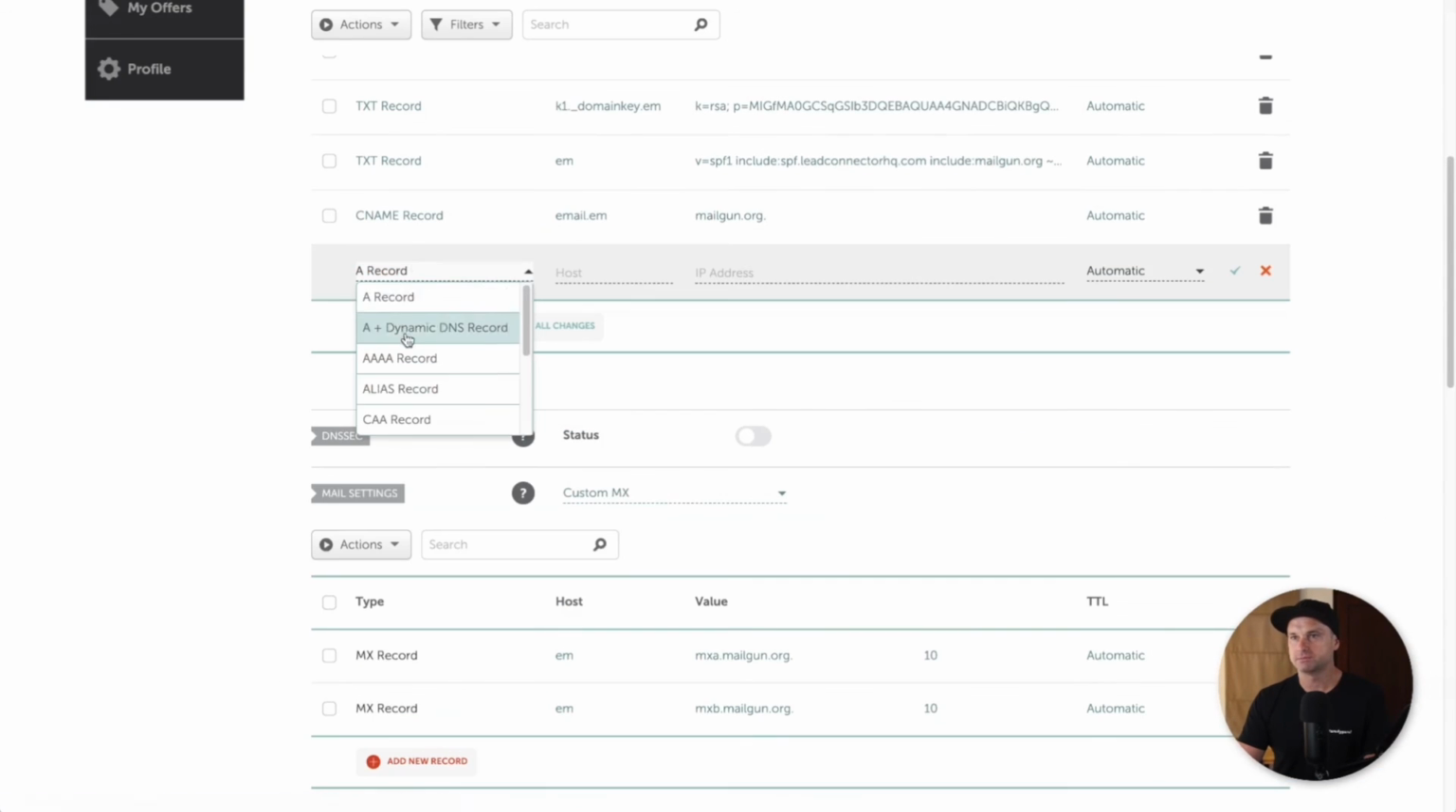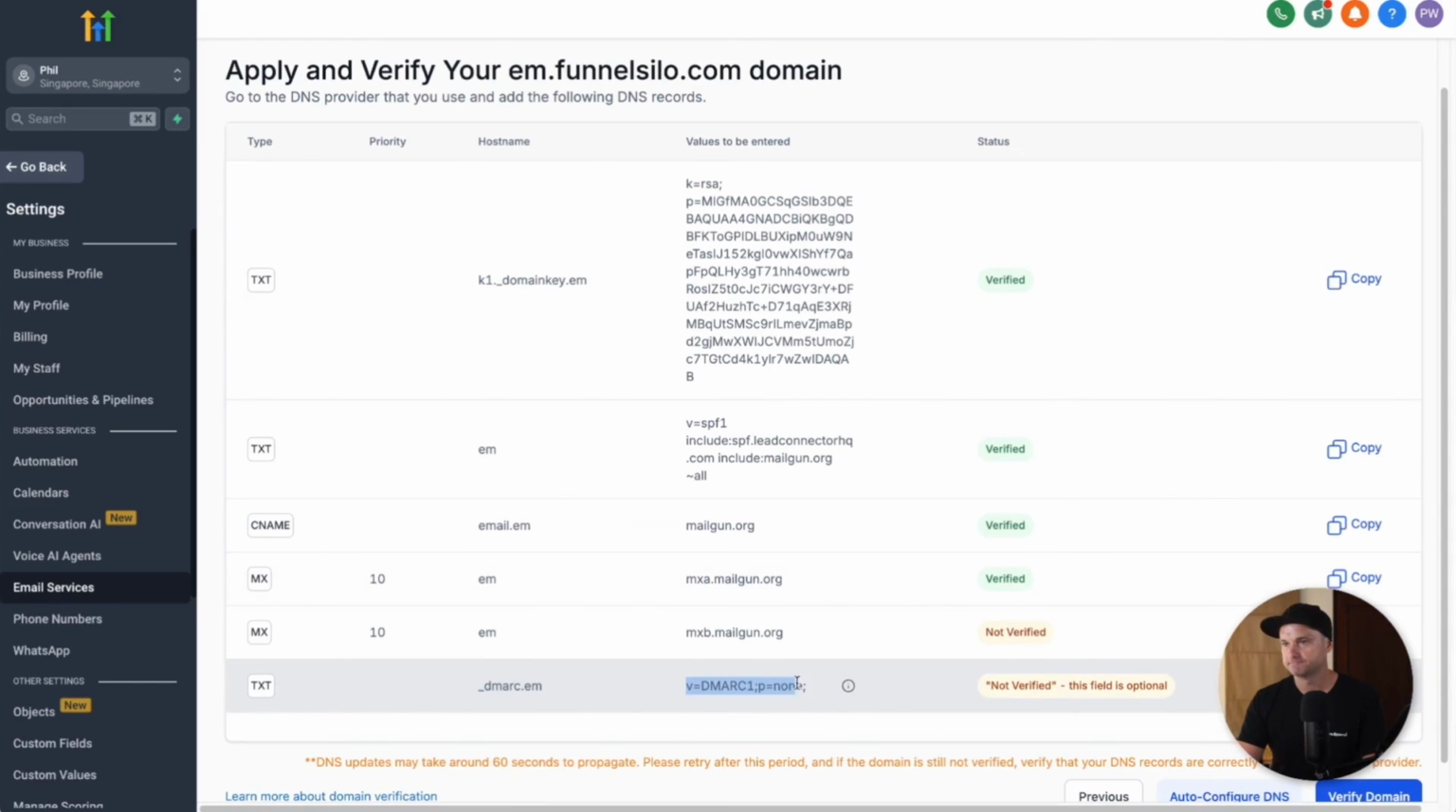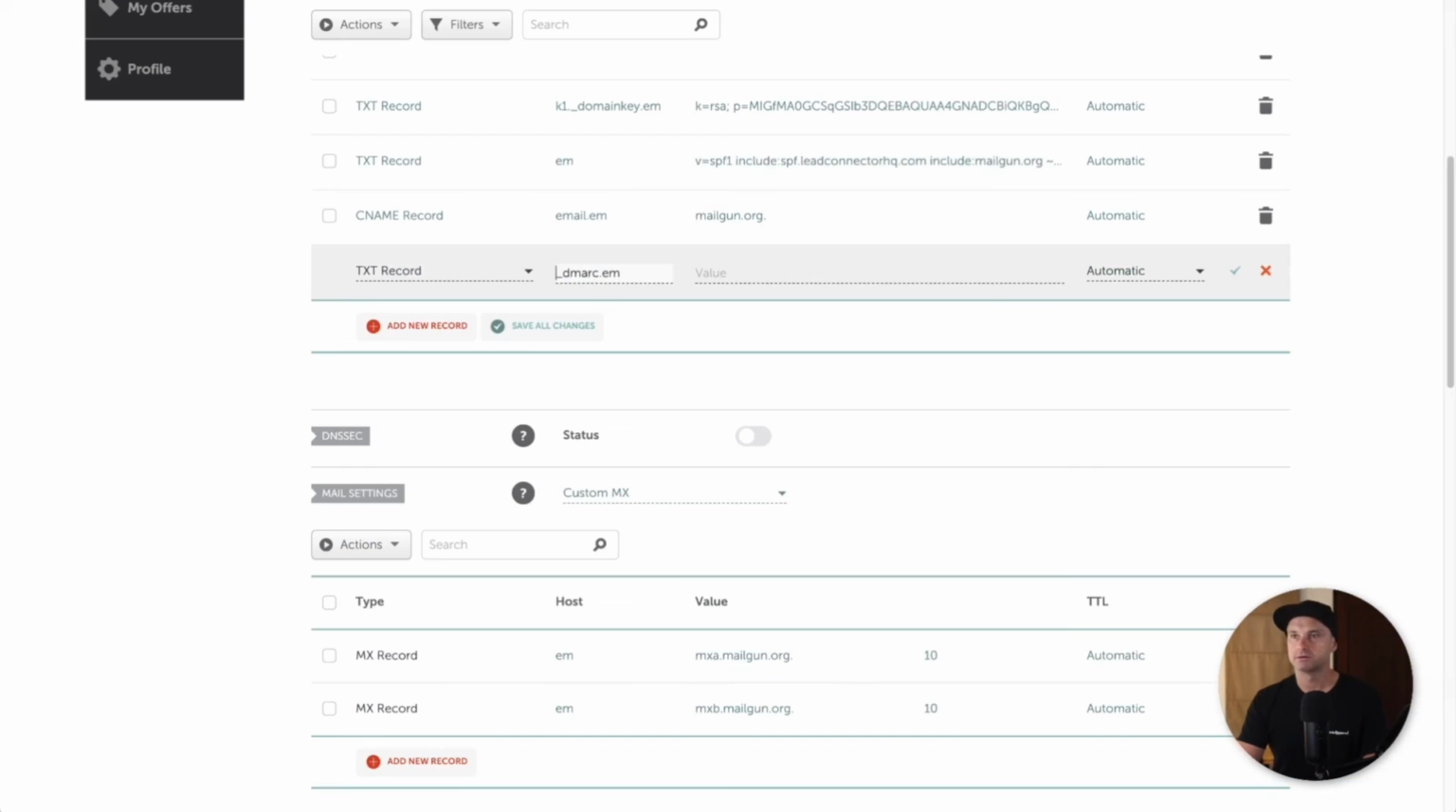So up the top, text record here, paste in the DMARC. Just backspace this. Okay, and then this one here. So boom, click on check. We should be pretty good.